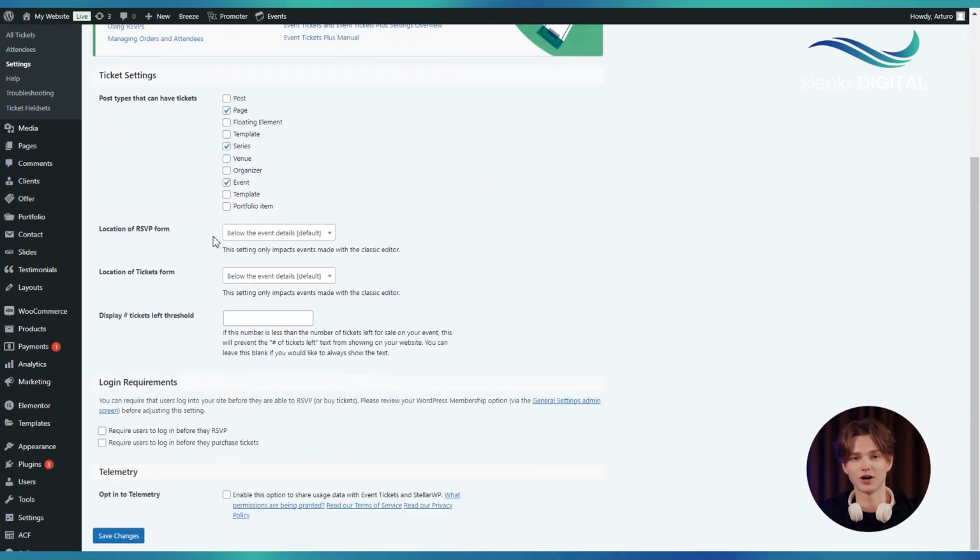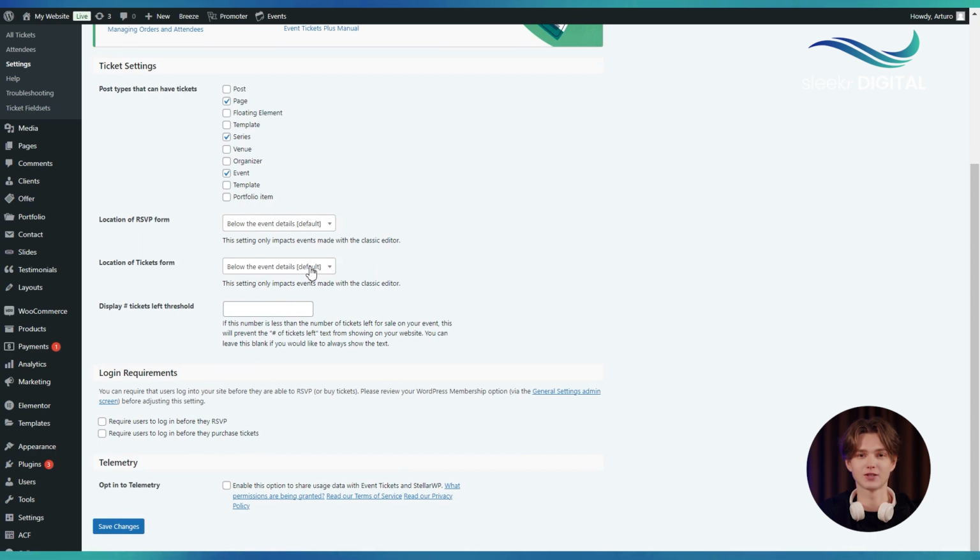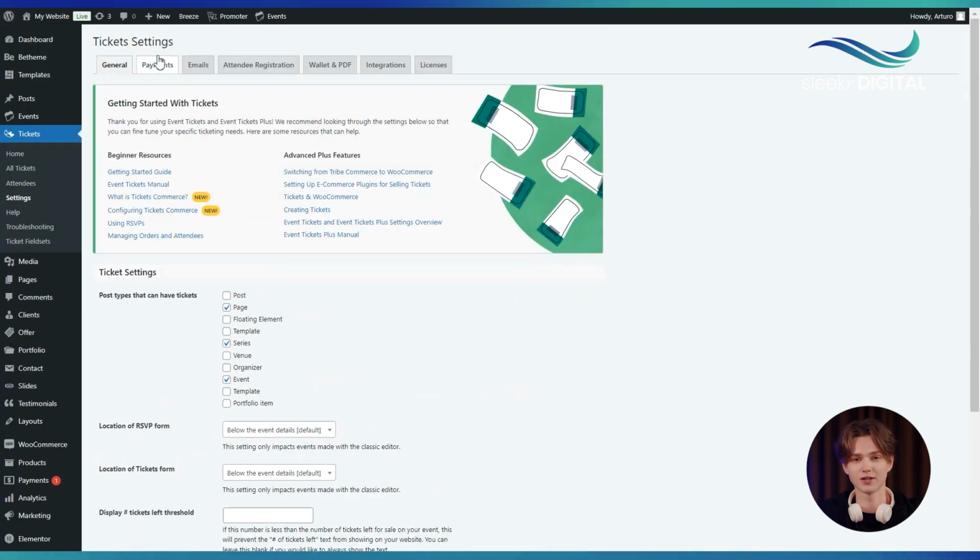The location of the RSVP form can be selected from the drop-down. You can also select the location of ticket forms and add a threshold value for tickets. If you require users to log in before accessing RSVPs or purchasing tickets, select the relevant options. Click Save Changes. Now, let's move on to the payment section.